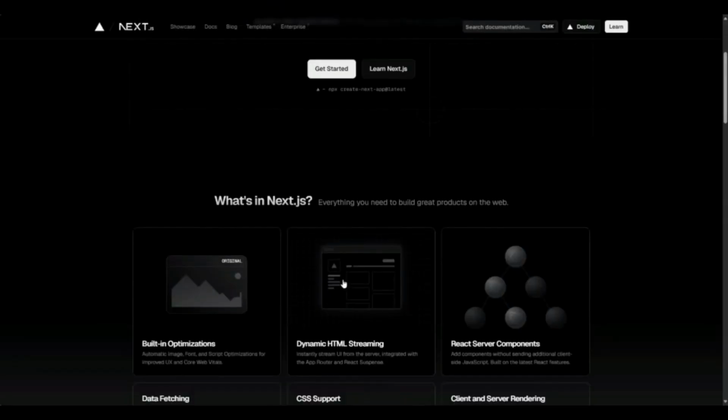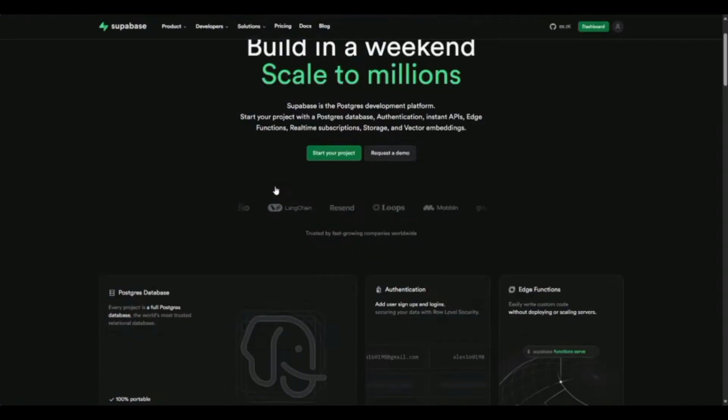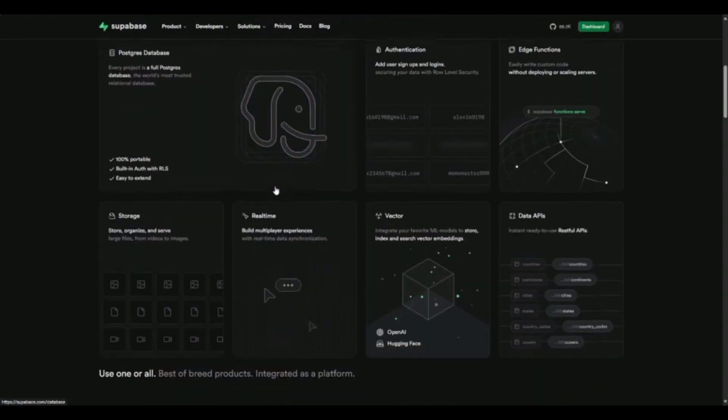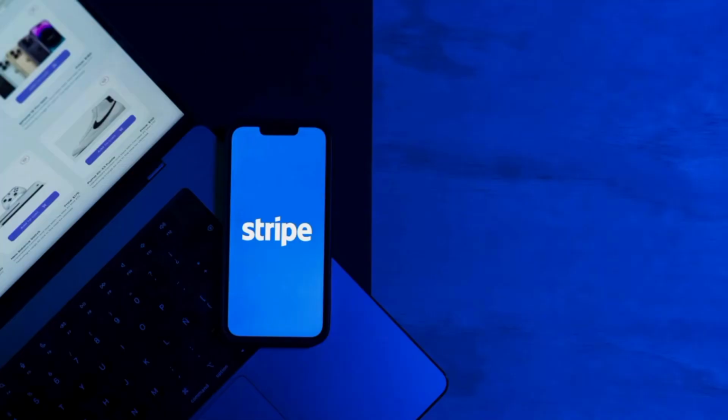Okay, so there you have it. The top 5 picks for front-end, back-end, database, payments, and authentication in 2025, with pros and cons for developers. For me personally, I'm rolling with Next.js on front-end, Node.js for back-end, Supabase for database, and Auth0 for security. And obviously, Stripe for payments.